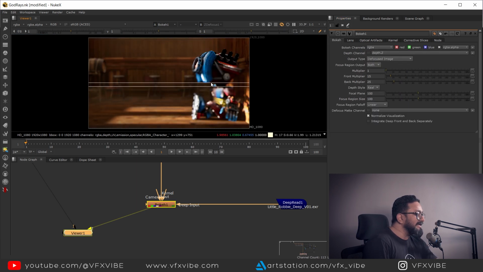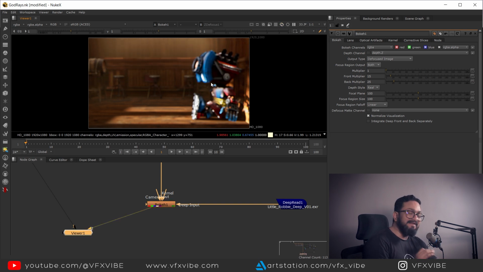If you want, I can create a detailed video on the lens tab and corrective slices tab. So I think that's it for today's video, and I hope by using these techniques you can utilize your deep data inside Nuke to do your defocus work in a better way.